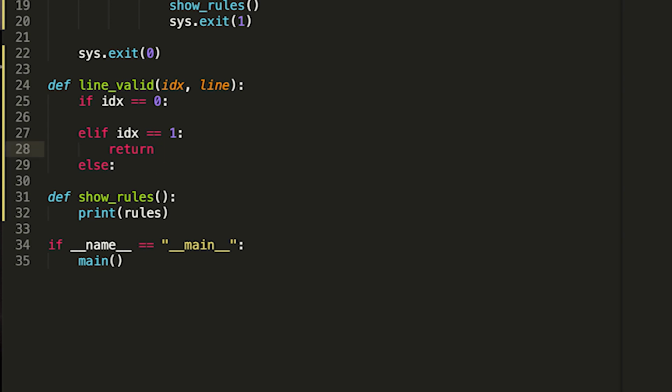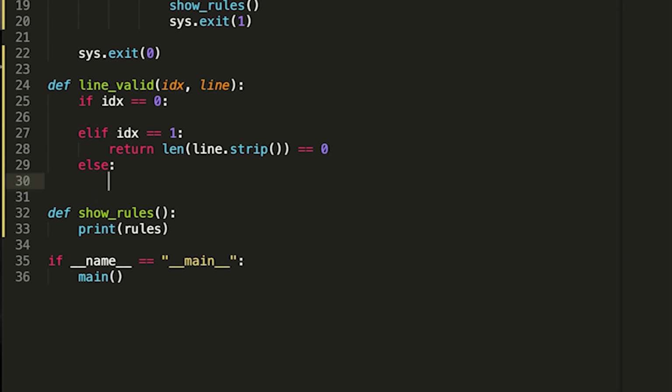So we just return true or false if the length of the line with all white space removed is equal to 0. All right. For every line after the subject line and the blank line, we want to make sure they are not longer than 72 characters. So we basically just do the same and check for the line length to be less than or equal to 72 characters. All right, and now off to the first one.